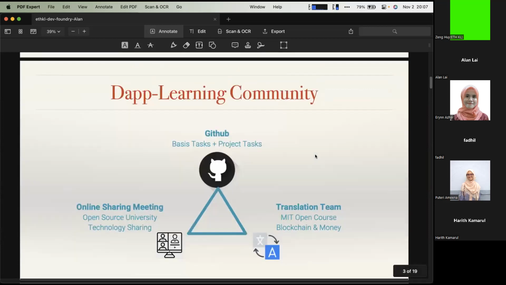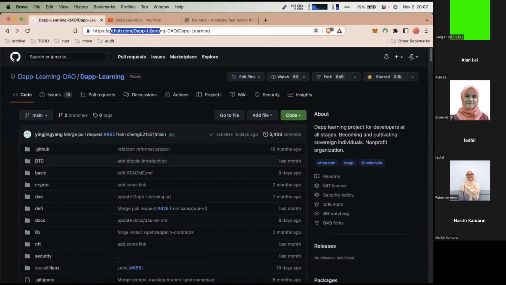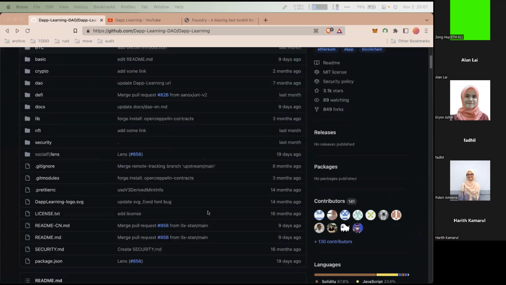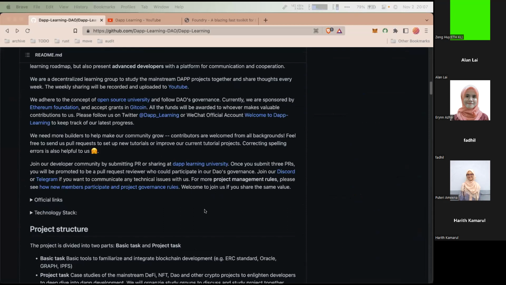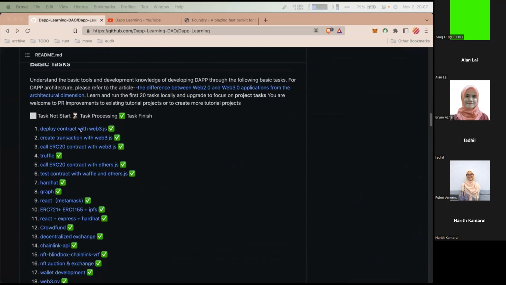Here in DappLearning community, we have three major components. First is our GitHub repo, github.dapplearning.com/dapplearning. In our GitHub repo, we provide a list of learning tasks, and developers can work their way through these tasks from easy to difficult to learn app development.